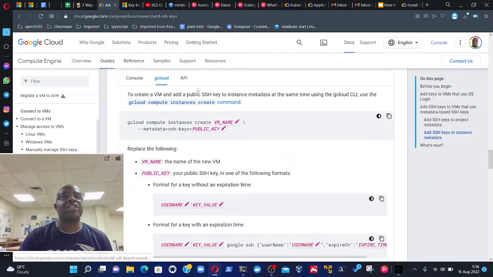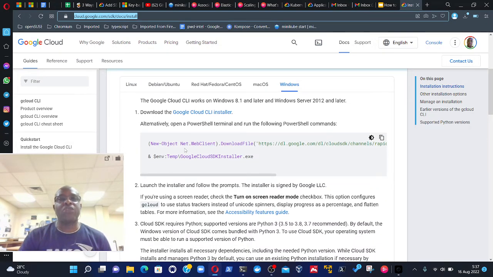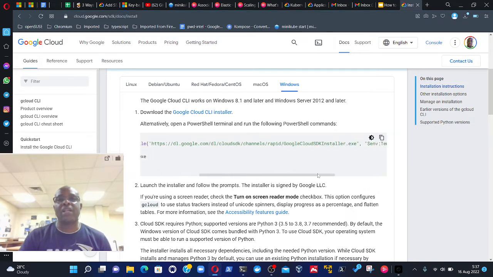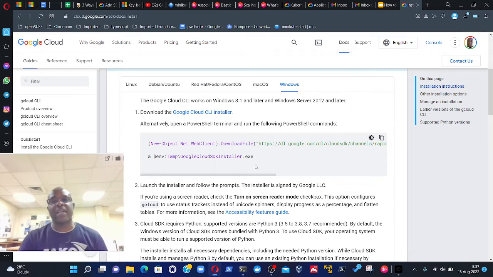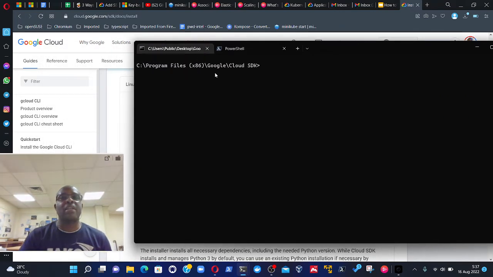Okay, so the first thing is to install GCP SDK on your Windows machine. This is the command. You use a Net.WebClient request, and then you download this file, and of course, run that file and install the SDK on your system. What will happen is that a PowerShell dedicated to Google Cloud will be made available to you. This is the PowerShell terminal.